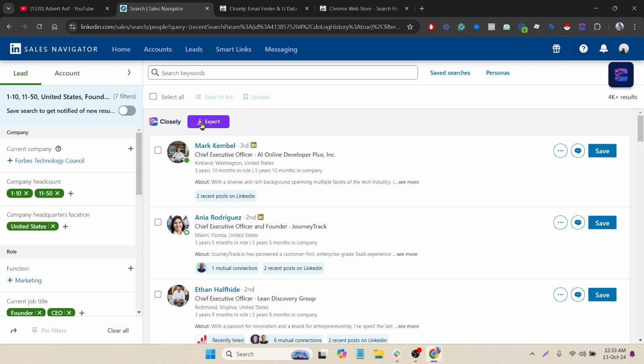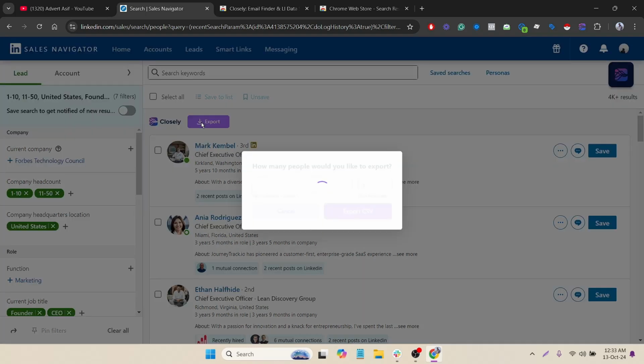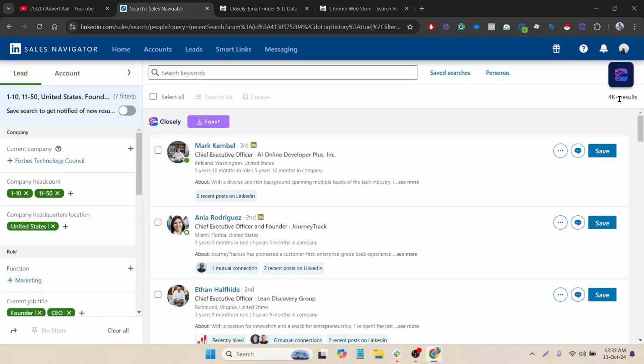You have to click on the export option, and if you click here you can see the issue that you can't scrape more than 2500 records at a time. So you have to narrow down your filter and make it below 2500, and by doing that you can scrape unlimited data. I think I have already scraped more than 50,000 records, but it's still working for free.